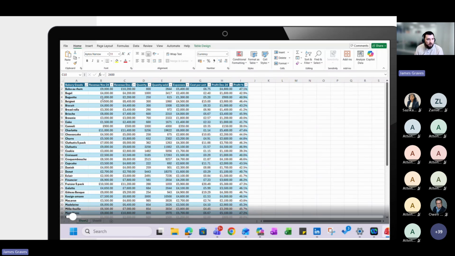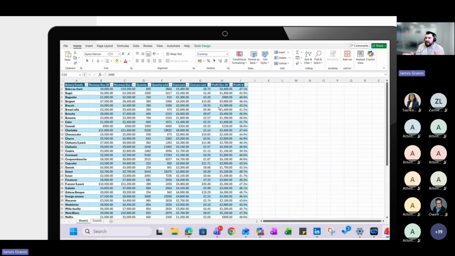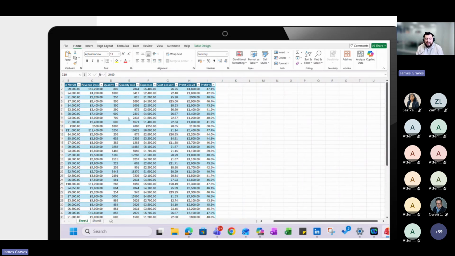It has to be in a table format purely because that's how Copilot can see and interpret the data. If it isn't, just highlight the data, hit at the top there, format as a table. So we've got that information there. We've got November and December revenues for this bakery business, expenses, cost per unit, etc.